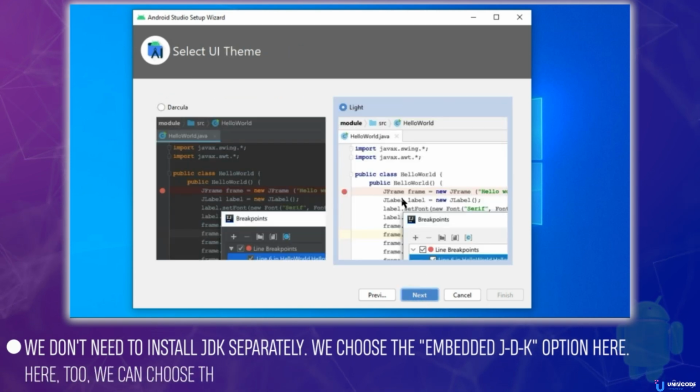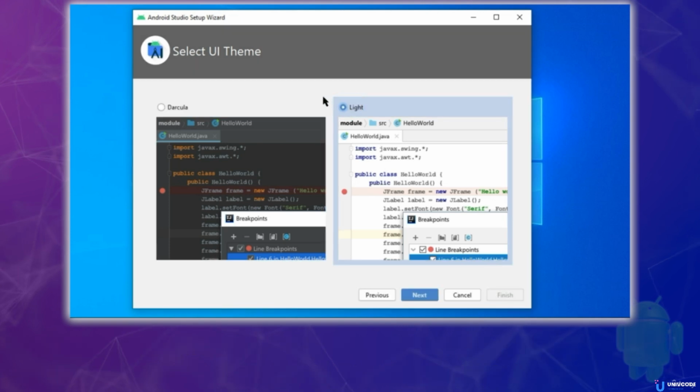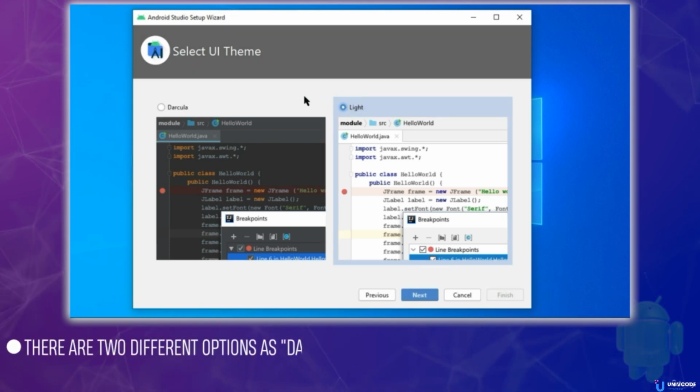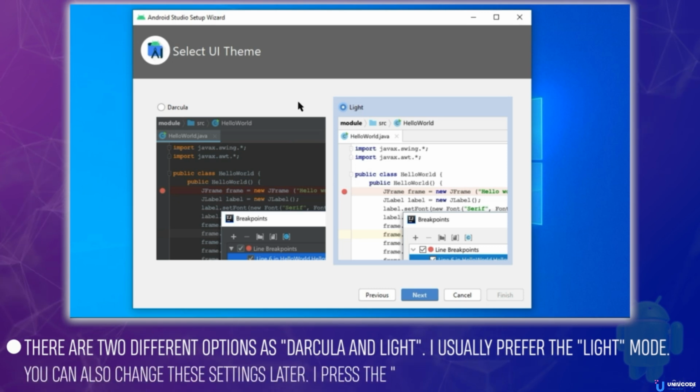And here, too, we can choose the background color of the interface that we will code in. There are two different options: Darcula and Light. I usually prefer the light mode. You can also change these settings later. Now I'll press the next button again.